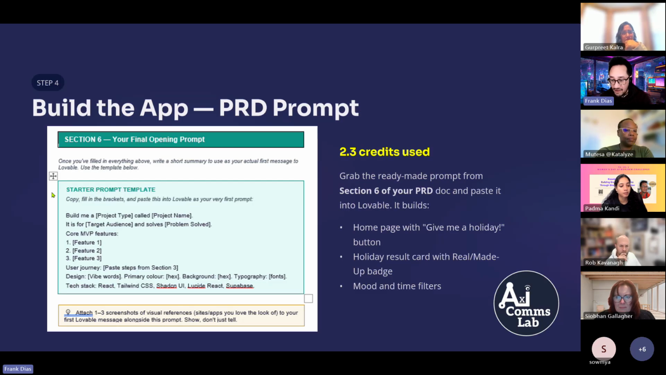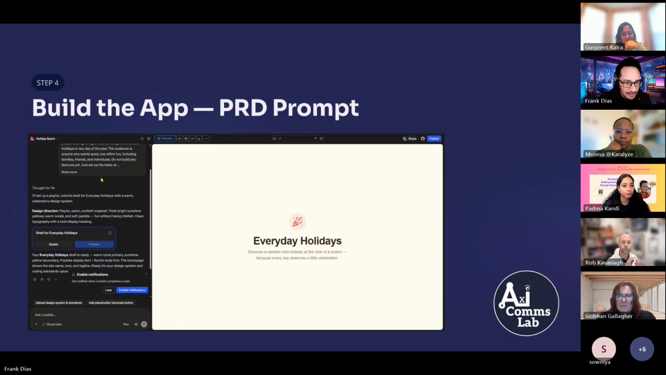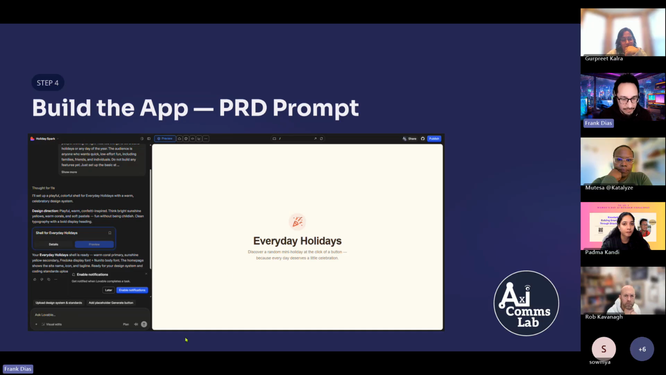So I grabbed my version of the starter prompt from my PRD document, pasted it into Lovable, knowing that I'd already set up the knowledge base, and then I got it to build. So it started to build my first app here in terms of the structure I wanted. That used about 2.3 credits as a rough ballpark figure. And again, this was just the shell one. I actually haven't got a screen grab of what it looked like, but trust me, it added a bit more detail to it.